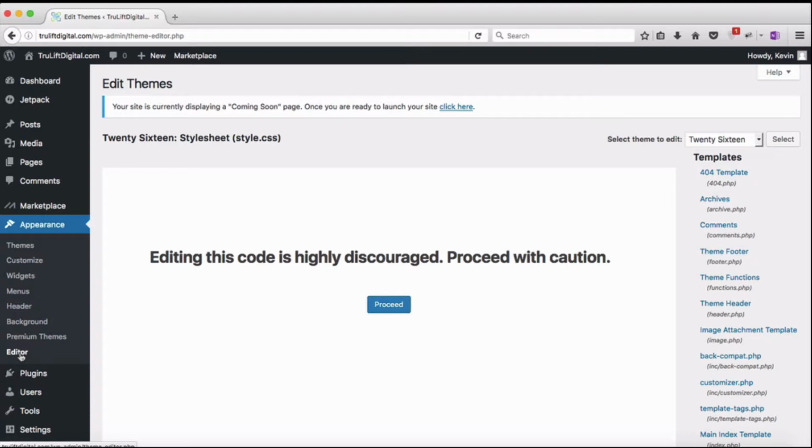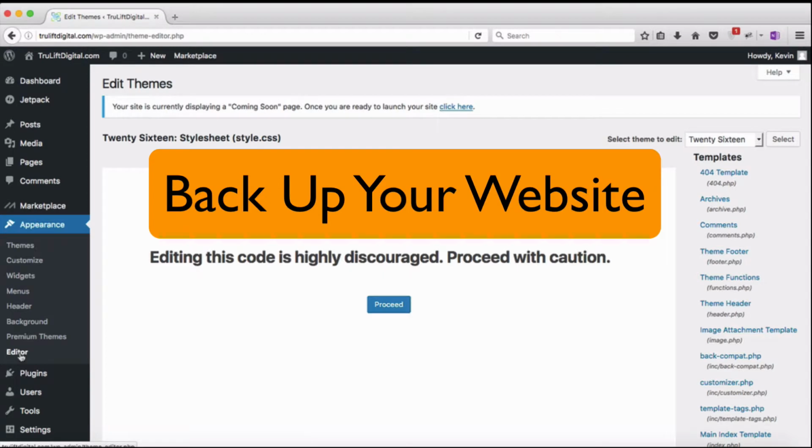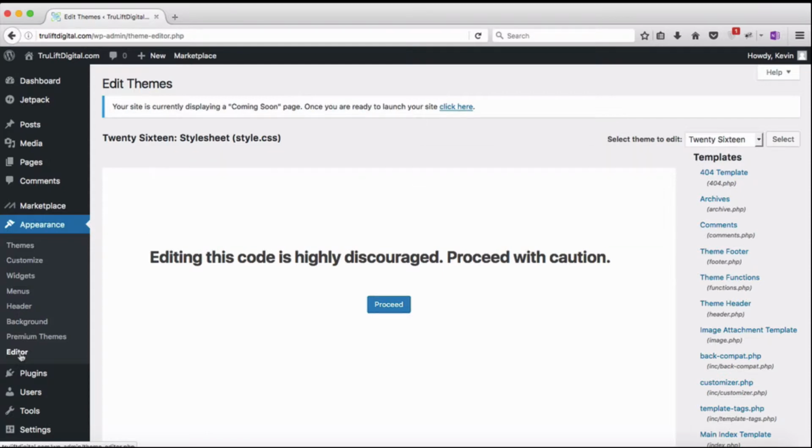Before you do, however, I would also suggest at this point, as an additional precaution, that you back up your website. If you are not sure how to do that, I will leave a link in the description area of this video to another video that will show you how to do just that. I'll just switch back to my live screen now.